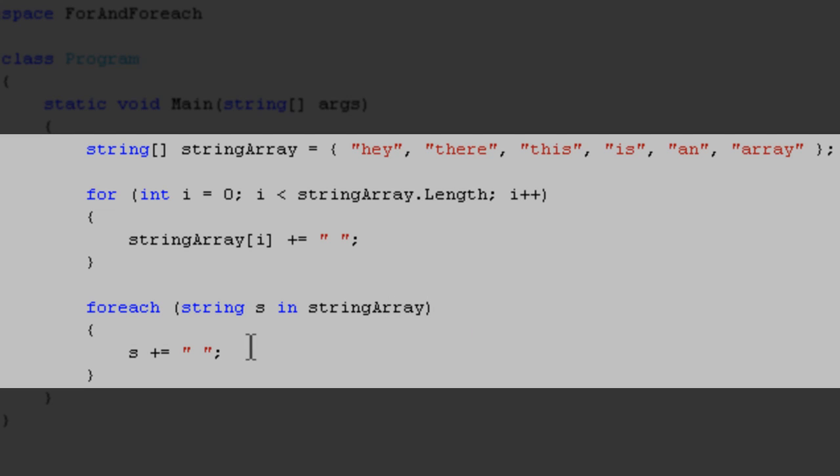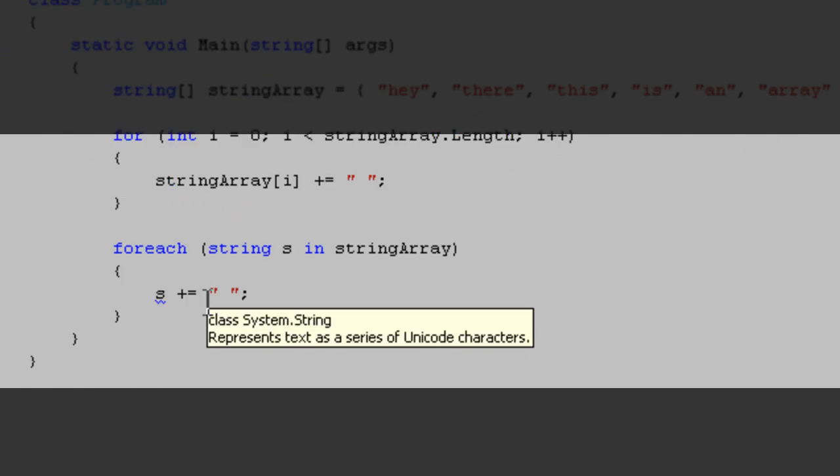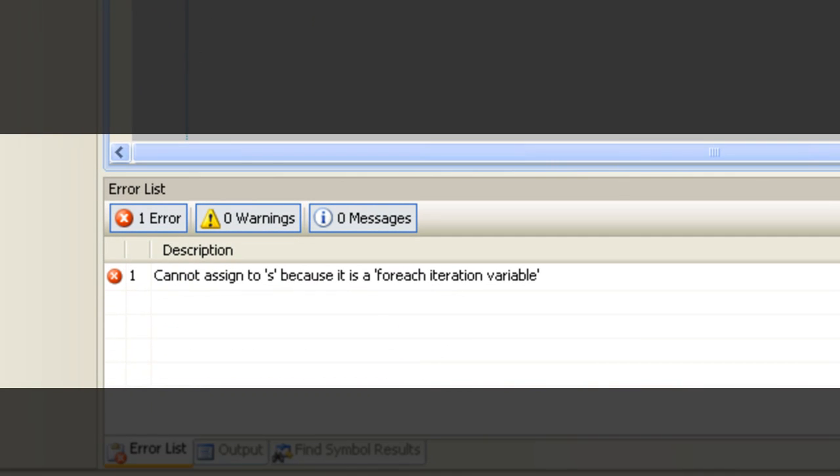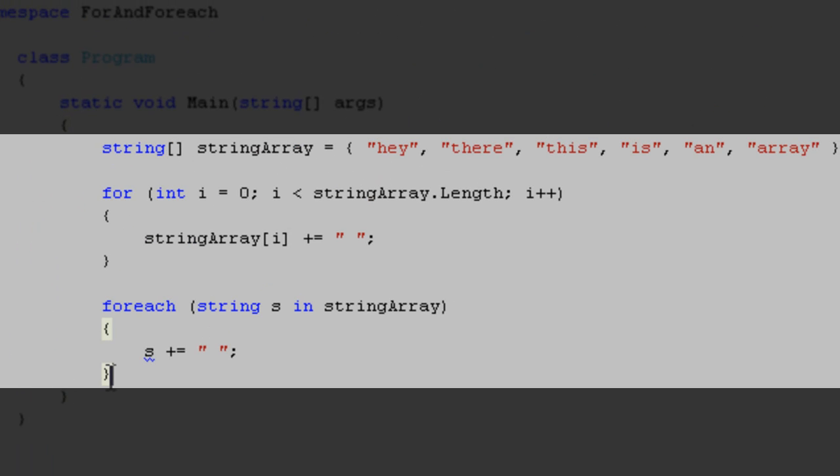That's perfect. Now there's one problem with the foreach: you cannot assign to the iterated value, something to do with protecting data within the language. Here I just tried to assign to the iterated value s. That's like saying string array i up here is equivalent. These two loops are exactly the same. We'll achieve the exact same result.